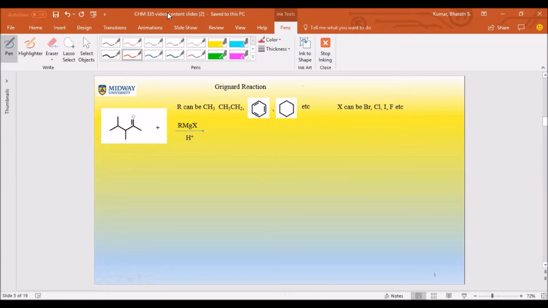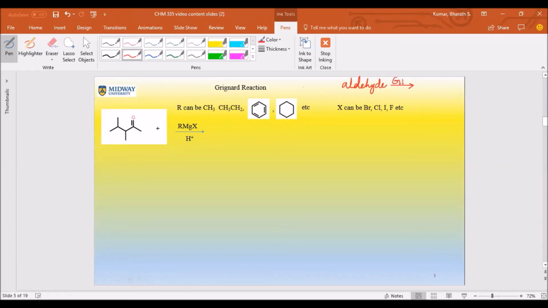Now, the goal of a Grignard reaction: if you start with an aldehyde as your reactant, it doesn't matter what type of aldehyde, and you're going to do a Grignard reaction, which is GR, you're going to end up with a secondary alcohol as your product. If you start with a ketone and perform a Grignard reaction, you're going to end up with a tertiary alcohol.